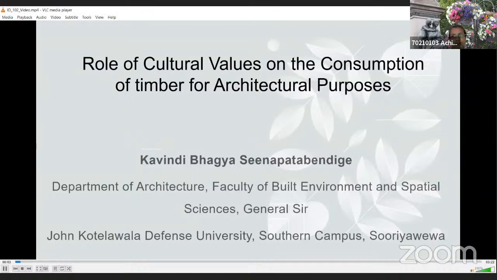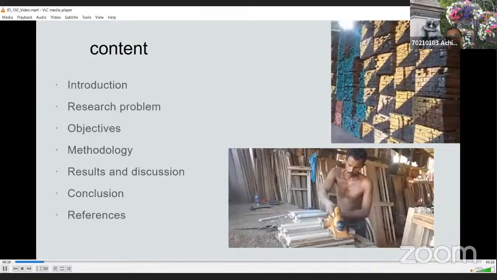From the Department of Architecture, Faculty of Built Environment and Spatial Science, General Sir John Kotelawala Defence University. The research topic is Role of Cultural Values on the Consumption of Timber for Architectural Purpose. This is the content of the presentation.